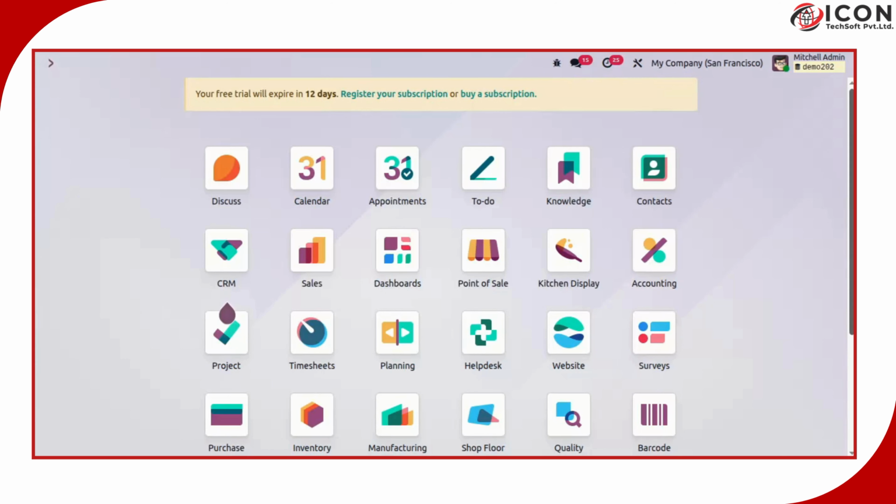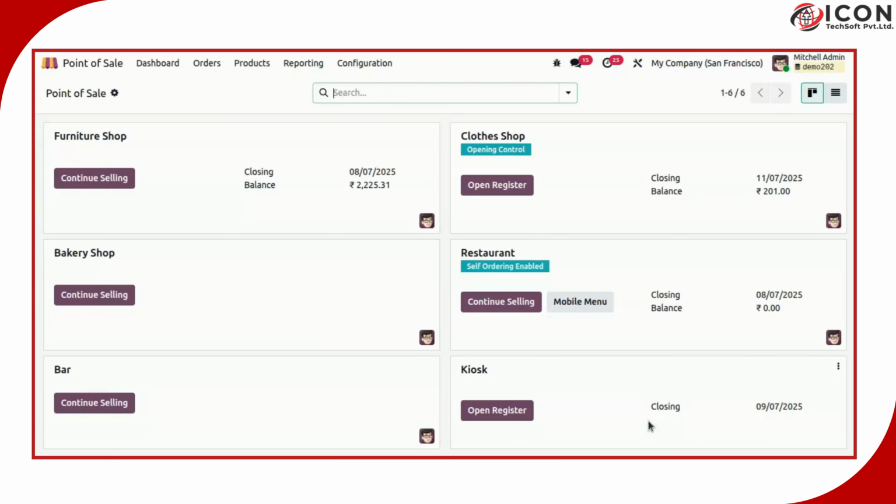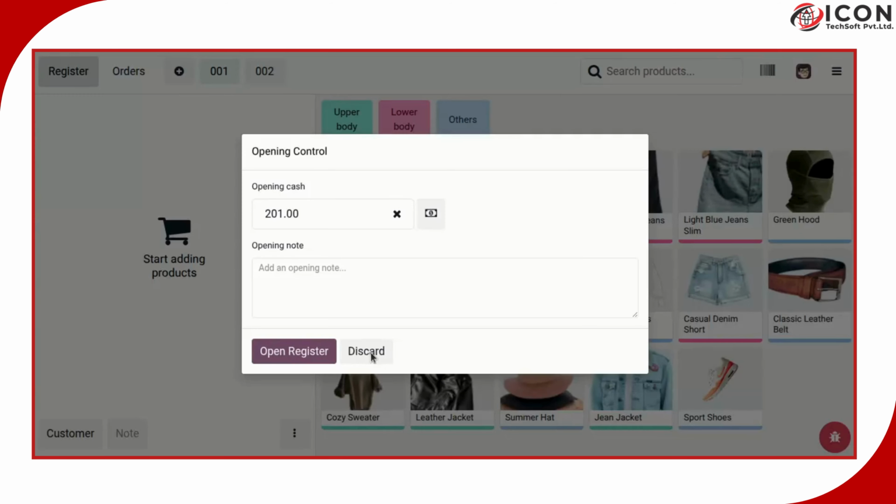So let's start by opening the POS register. Firstly, open the POS module. I'll click on New Session to begin. The system will now load the POS interface where we can start selling. So click on Open Register.